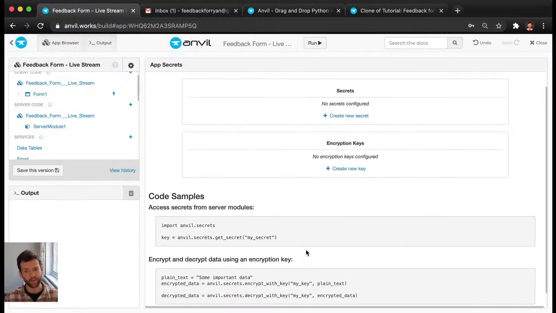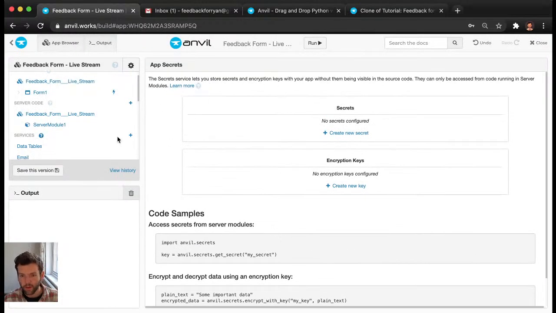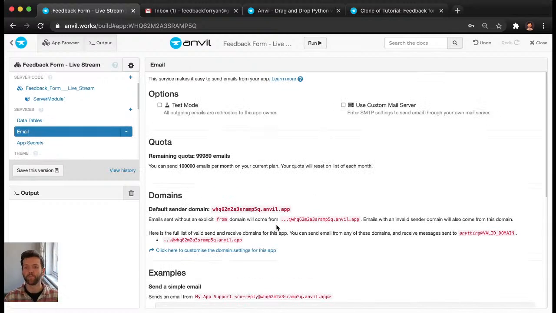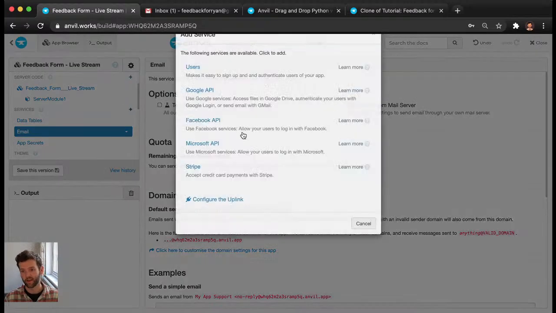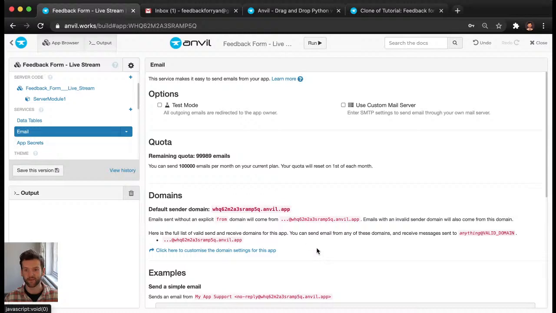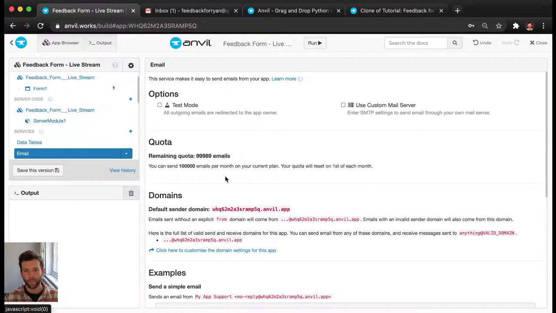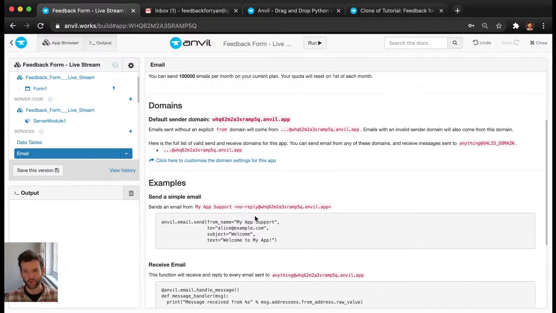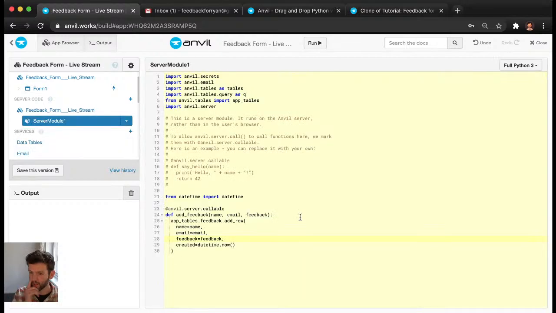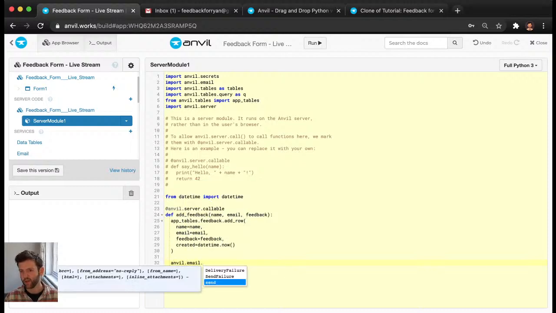It lets you send and receive emails from the app. Oh, I've clicked on the wrong one. There we go. Lets you send and receive emails from the app. So if we come onto the left-hand side and click our plus button, it'll let you add the email service. It's got some information with some examples of what you can do. What we're going to do is come back into our server module. And then once this feedback has been added to our data tables, I'm going to get it to send me an email. So I'm going to type anvil.email.send.